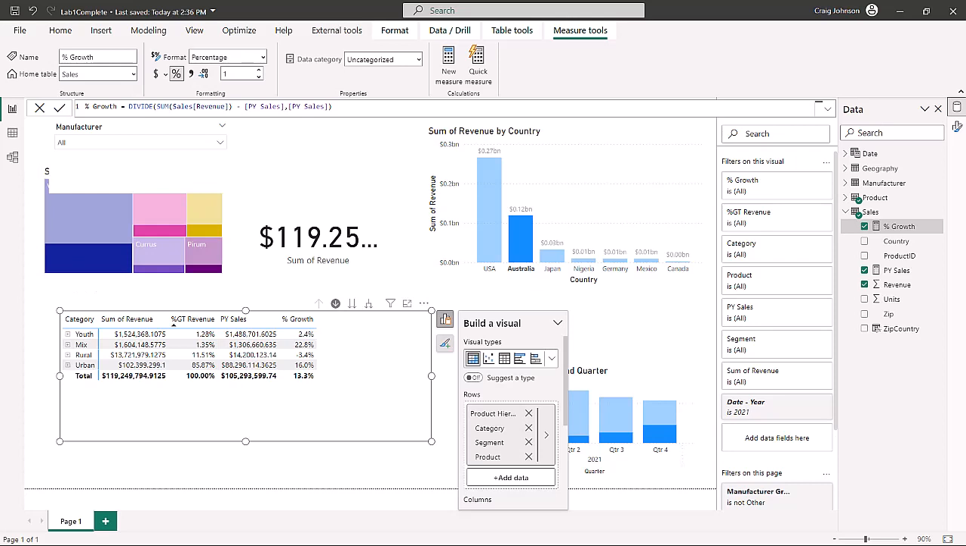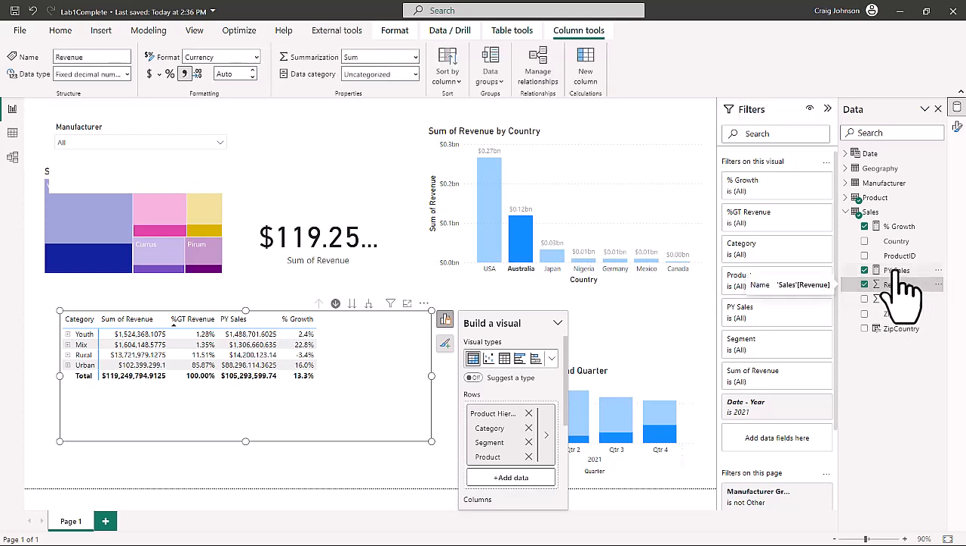One of the advantages of your measures is that you can format the measure once, and then every time you use that measure, it will already be formatted. So every time we use that percentage growth measure, it'll be formatted as a percentage with 1 decimal. And what we're going to do now is take the prior year sales, and we're going to make sure that format is currency. And we're also going to double check that revenue is set at currency. So those are just some of the options.